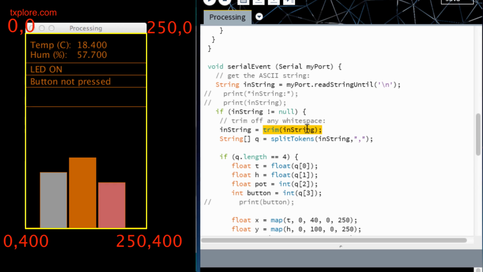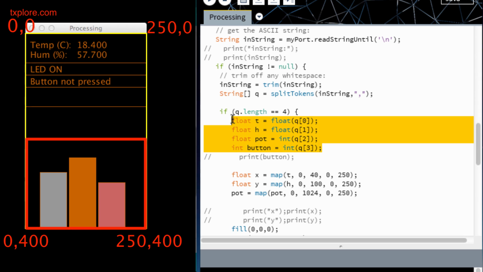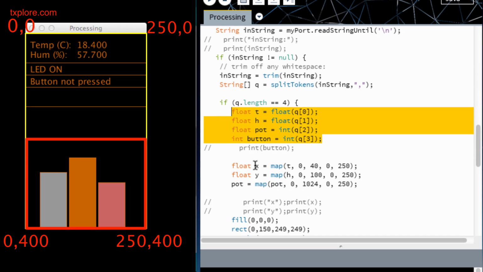Again, because I'm controlling the Arduino, I know that it's not possible for any white space to be sent over, so again I'm being a little bit paranoid here. But it's quite useful. I'm splitting the comma delimited string into tokens, and each token then goes into its cell in an array of strings. Here we're converting the values from the array of strings into numbers that we can use later on to create the bars and the representations in the user interface.